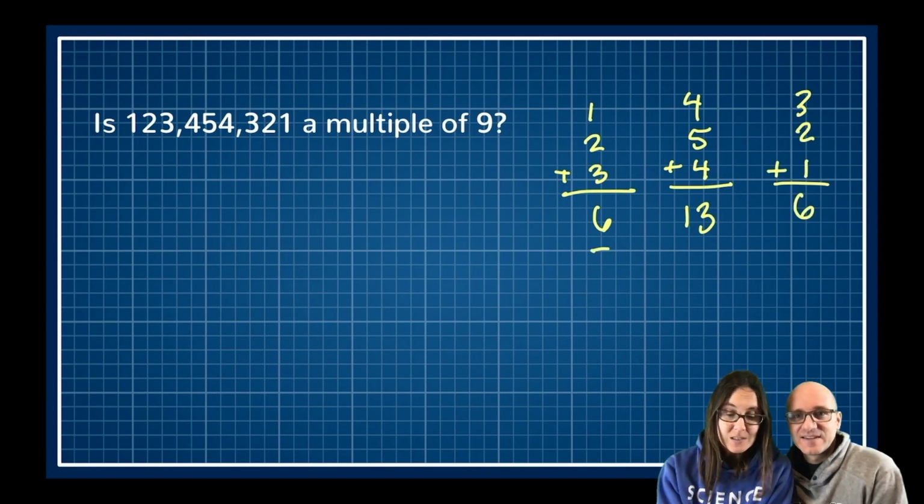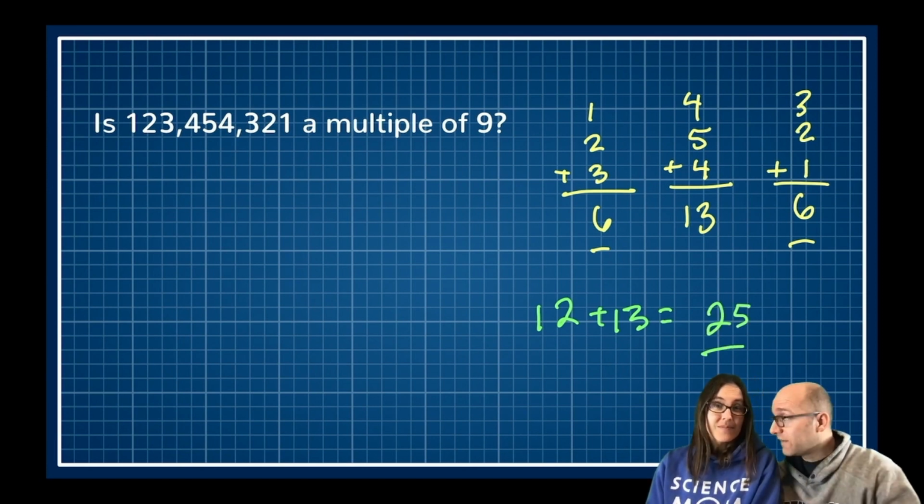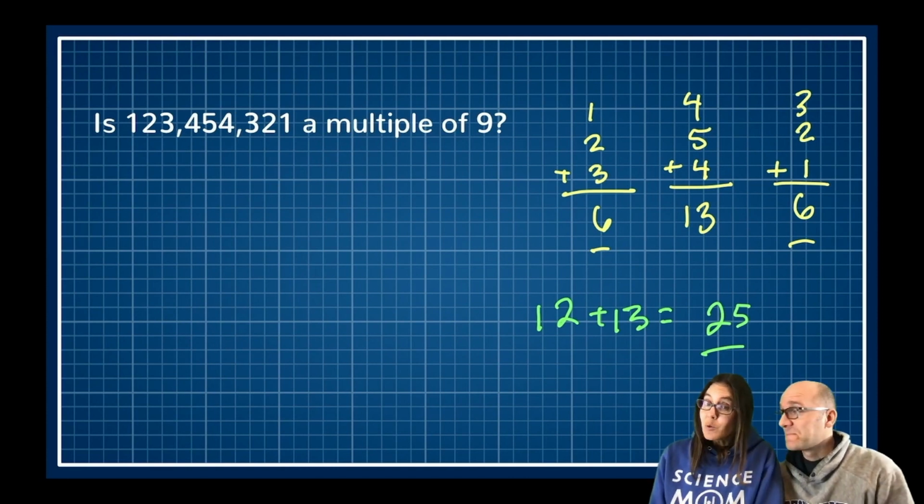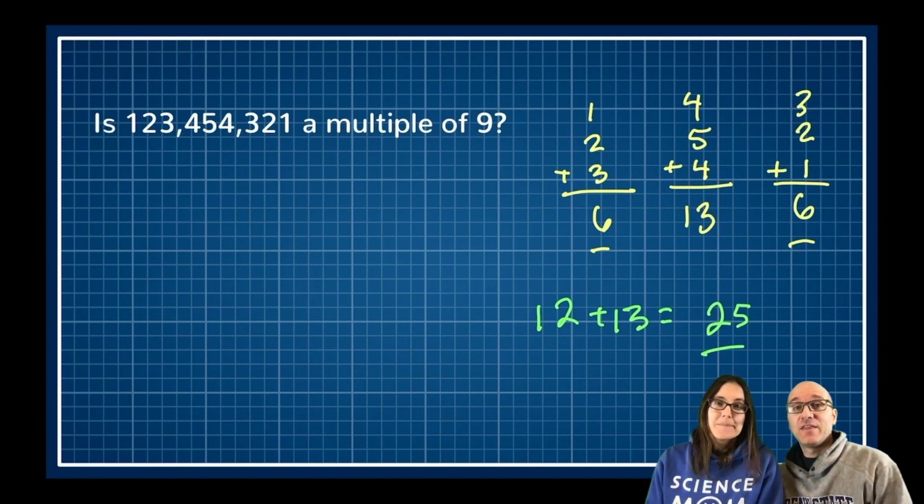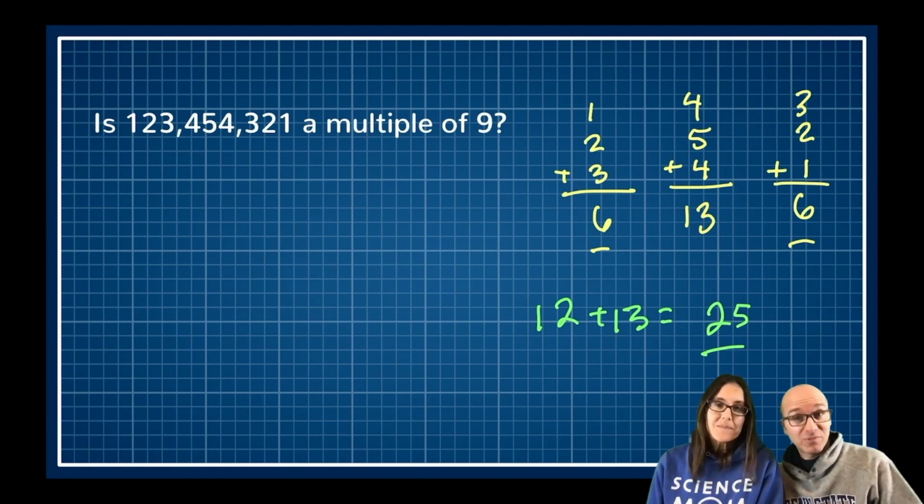And I know that 6 plus 6 is 12. So 12 plus 13 is 25. So if we were to add up all 9 digits of that number, we would get 25. And 25 is not a multiple of 9. No, it is not. Therefore, this number is not a multiple of 9. That's right, the big number is not a multiple of 9.